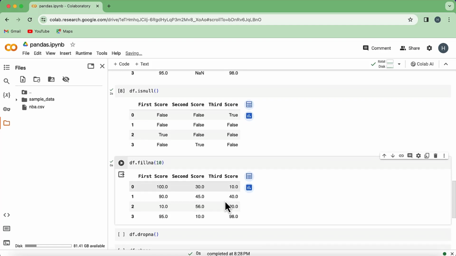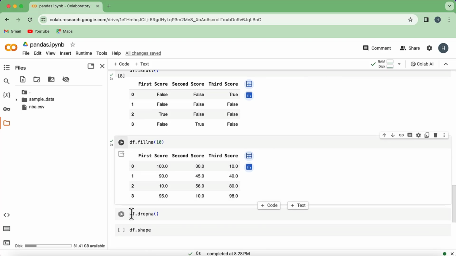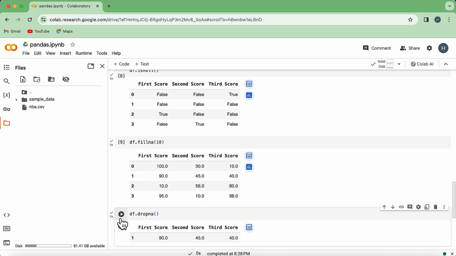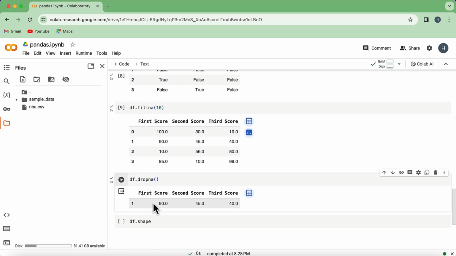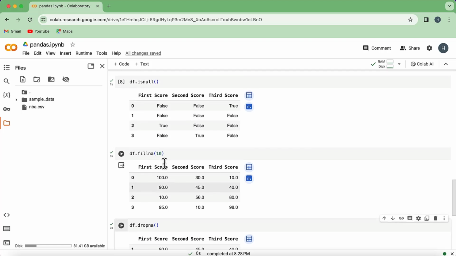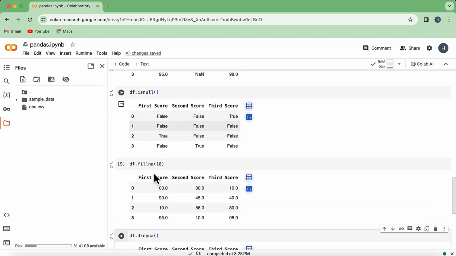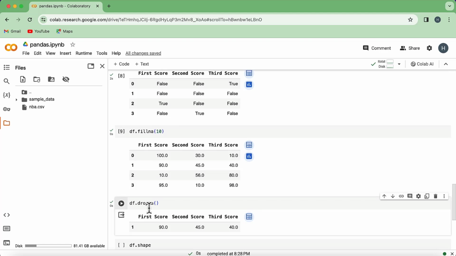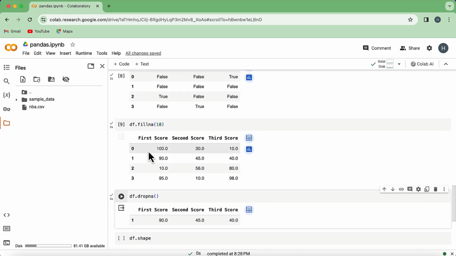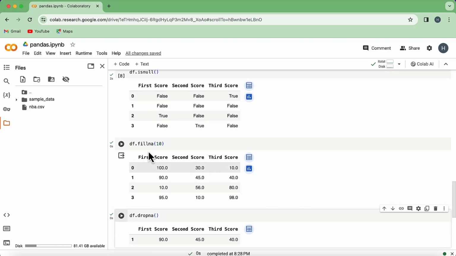And now if you want to drop those rows which contain these missing values, then you can use this df.dropna function, and it is going to drop the rows which contain missing values. So let's run it. And now our dataset contains only this row where there is no missing value. And as in all other three rows there was a missing value for some columns, it has actually dropped those rows or removed them from our data frame. So that's how you can handle missing values in your dataset with the help of a Pandas data frame.